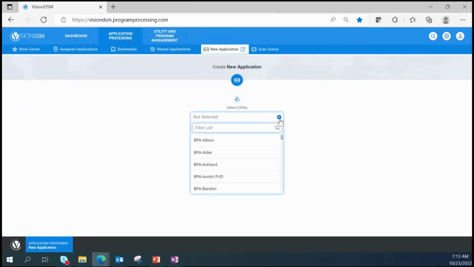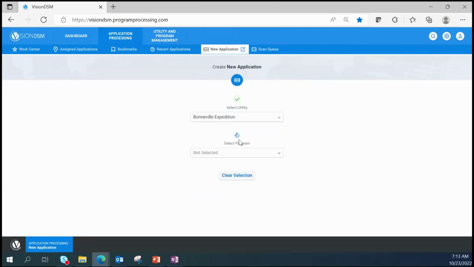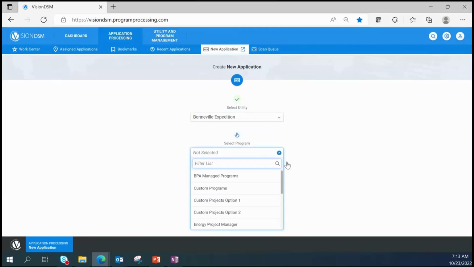Select your utility from the drop-down. Note that you will only have access to utilities that you have permissions to use. From Select Program, select the program that you would like to submit an application for. It is important to note that all programs, whether they be bulk entry required or manual entry, show up in this drop-down. You must make sure that you do not submit ones that require bulk upload through this form, or the application will not process properly.